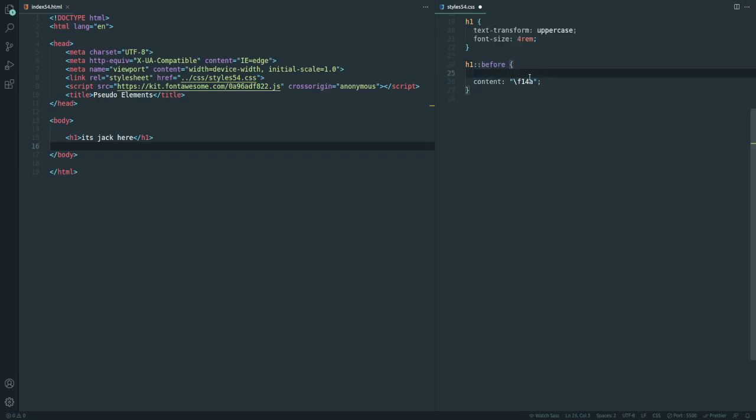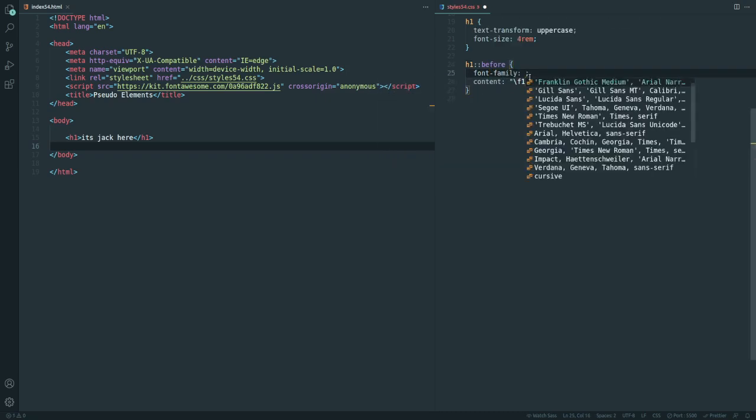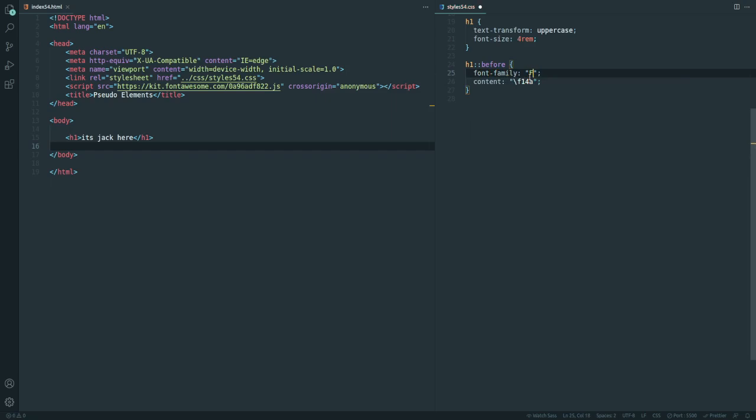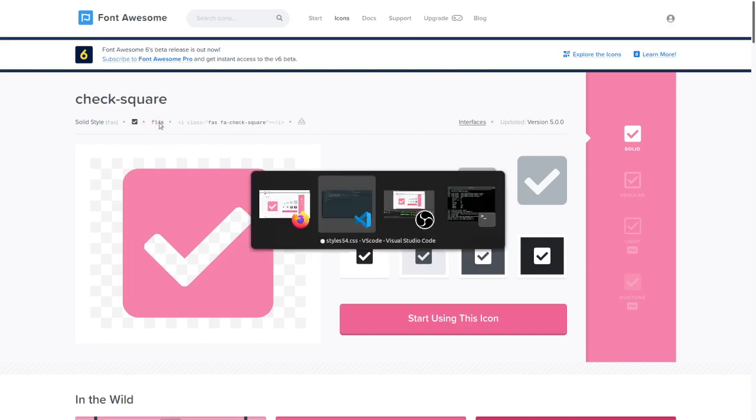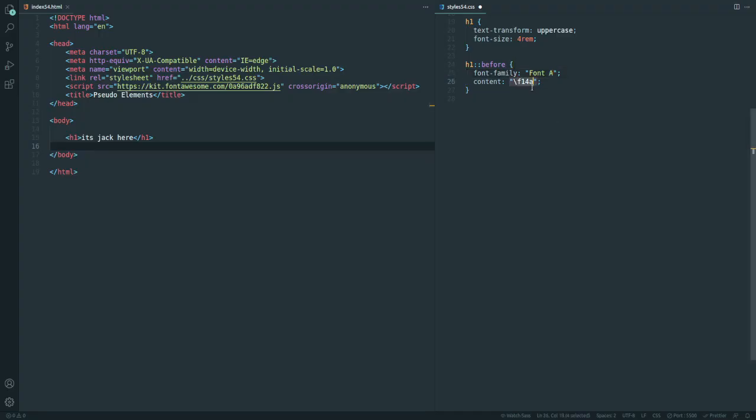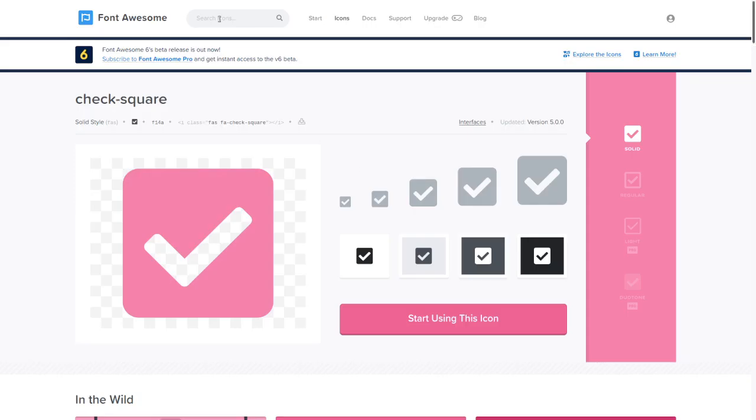So what you need to do is add a font family, and there are different font families for Font Awesome. For the checkbox I'm trying to use, it's okay. So let's just copy its Unicode. Let's go to Visual Studio Code, and make sure that you use this backslash and paste that Unicode in here, and make sure that you set the font family to Font Awesome 5.3. Okay, and let me just go back to the output.